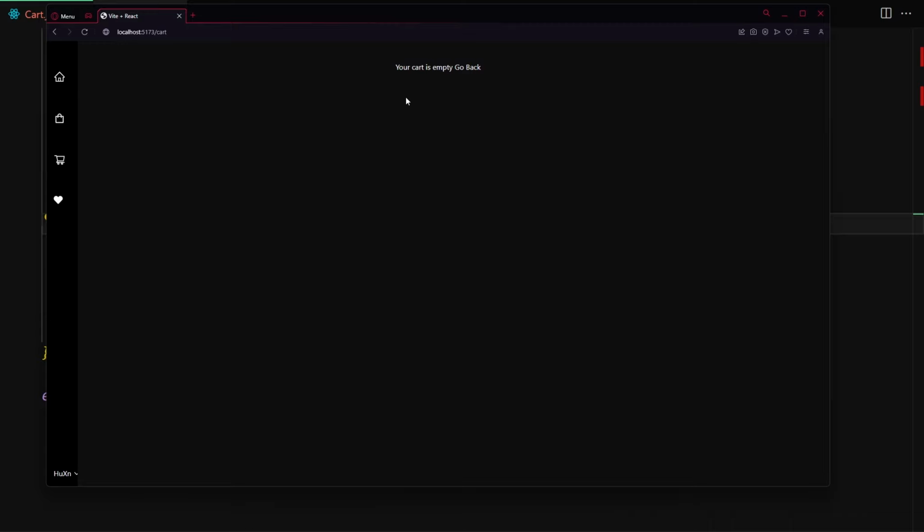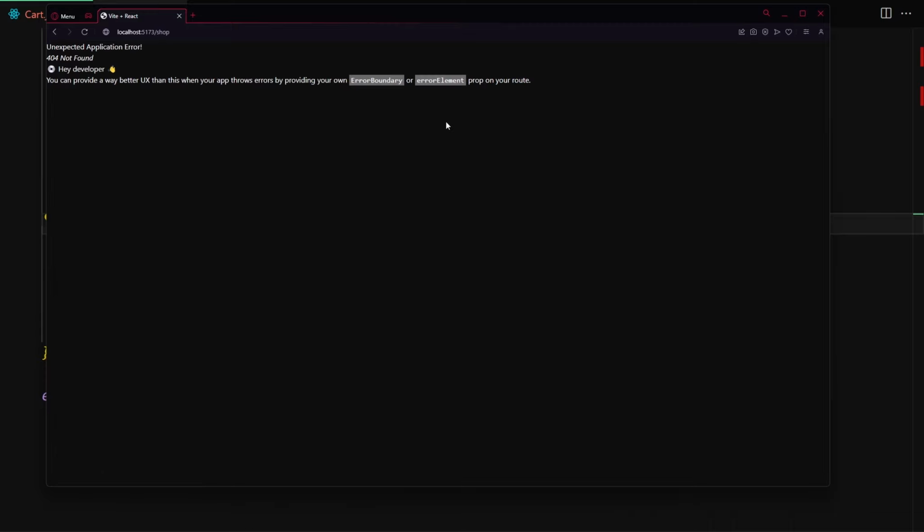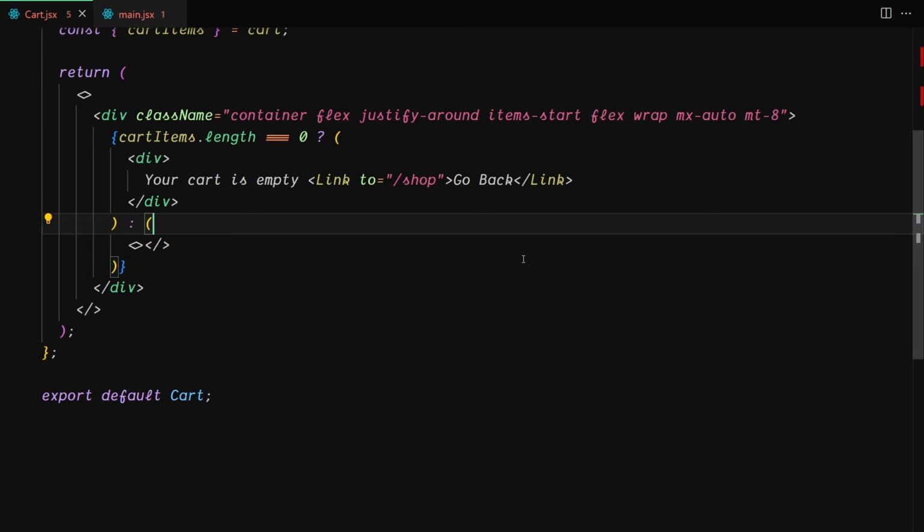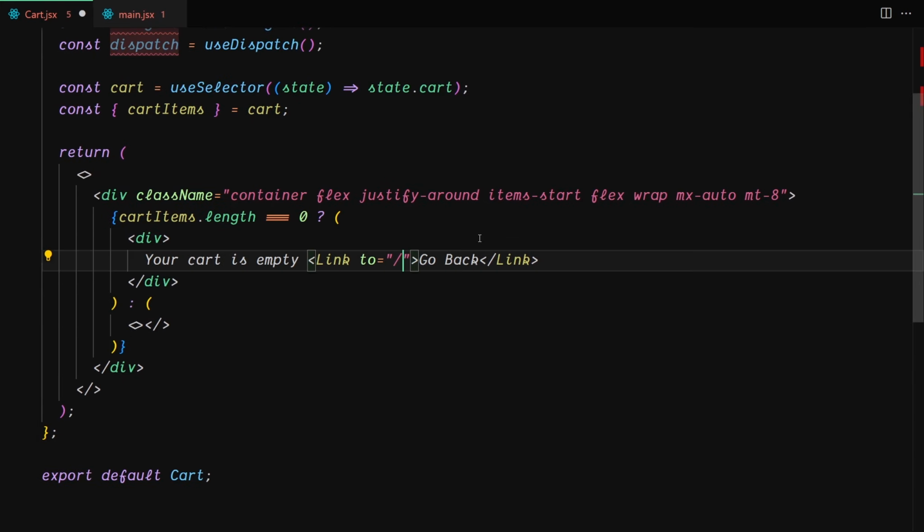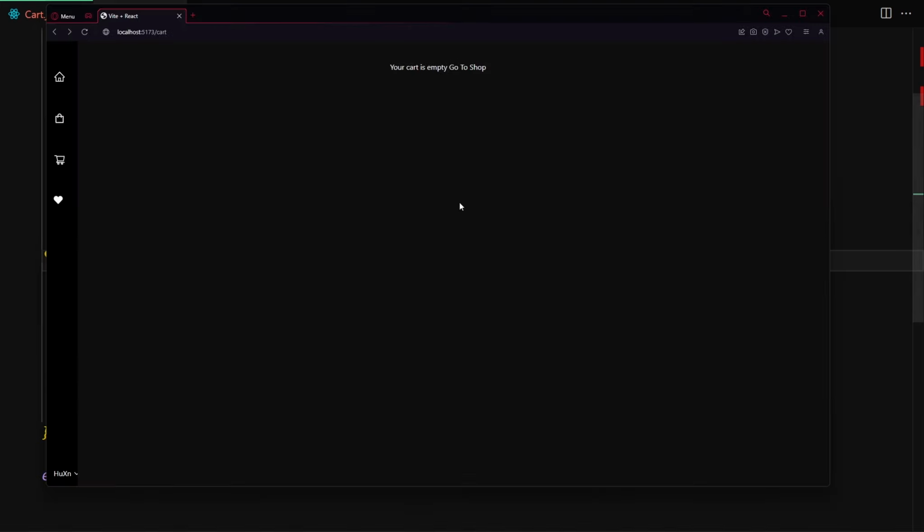Let's save that and check it out. So here you can see we are getting your cart is empty, go back. Click on it and it will now just... I'm not going to go into the shop, or you know what, go to shop would be fine. Now it brings us to the shop. There we go. That's looking amazing.